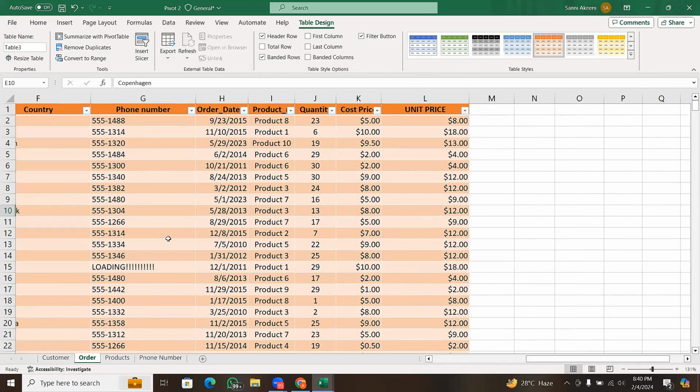Do we have any question on our table formatting? If you have a question, raise your hand. Let me quickly take your question.